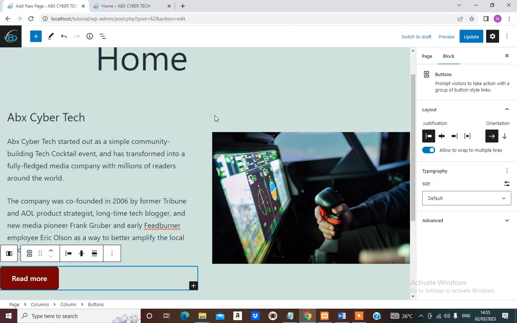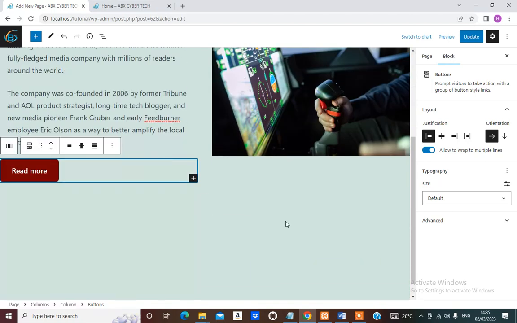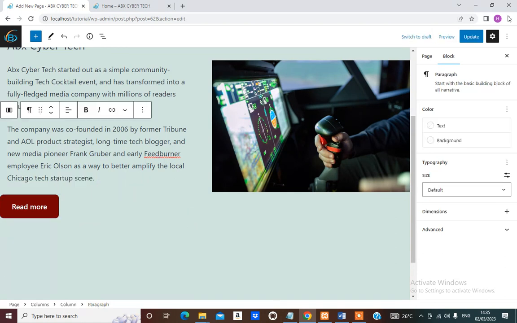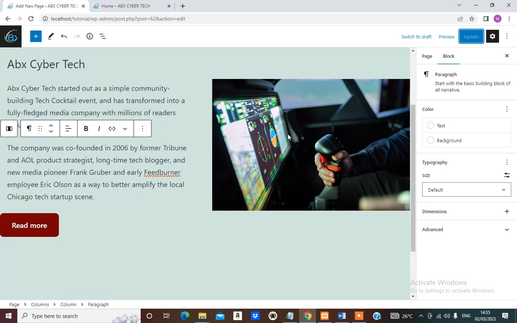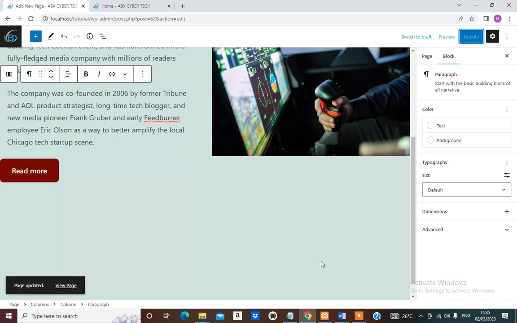For what we just did now to reflect on our website, we need just to update here because we published before. For these latest changes to reflect, all you need is to hit update. So once that is done, we can view the site. Can click here, view page, open a new tab.